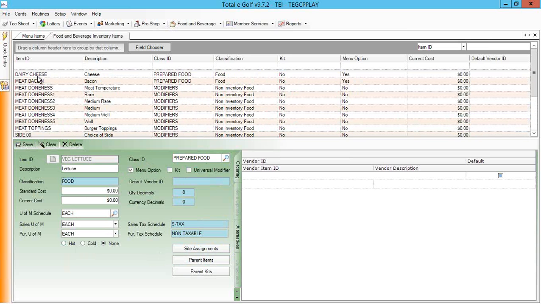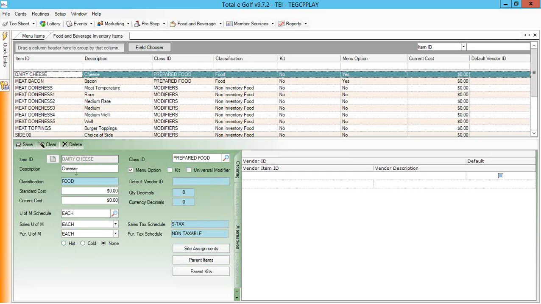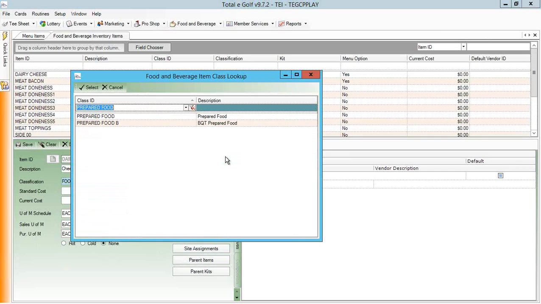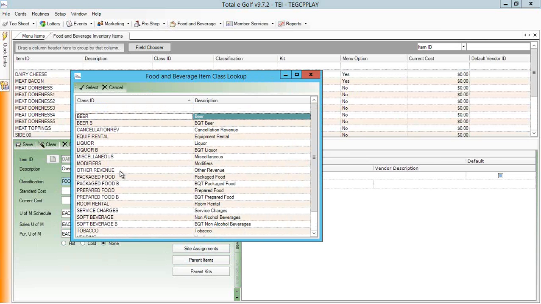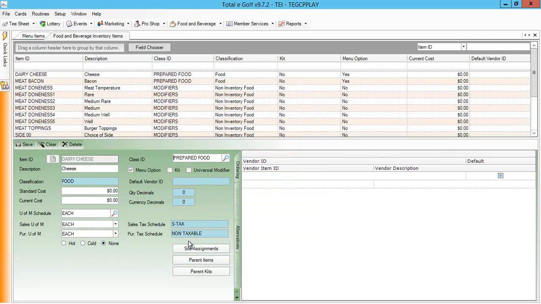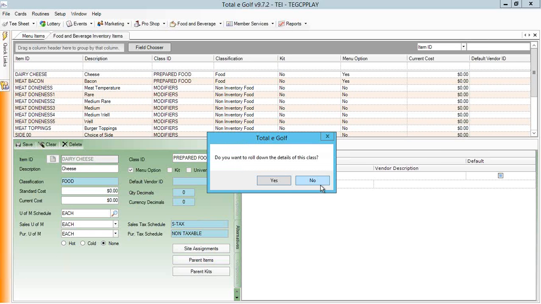And finally, I have my dairy cheese and my bacon, which again are all set up the same way. I click my menu option, and it's a prepared food. I have a list here, and I can choose from whatever the appropriate topping or category would be. Make sure it's menu option, and click Save. Okay, so now I have my listing of all my different burger toppings.